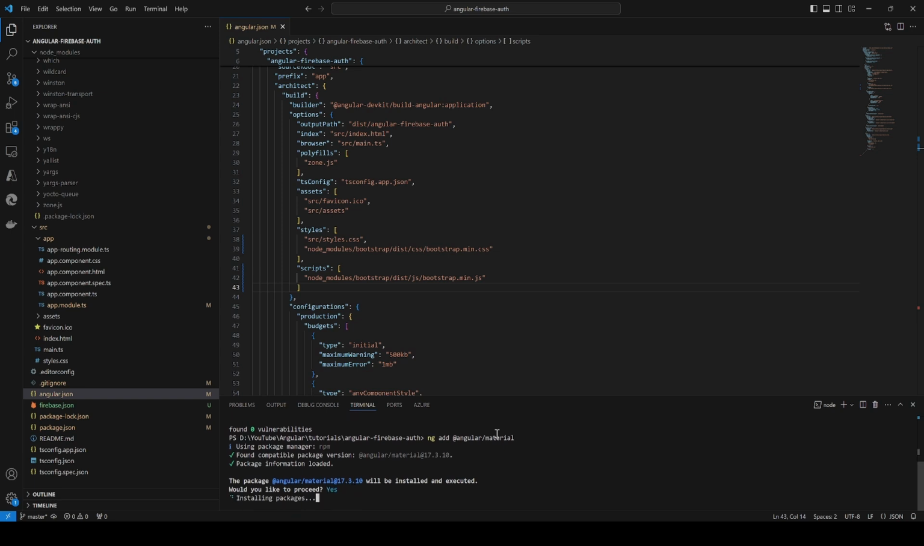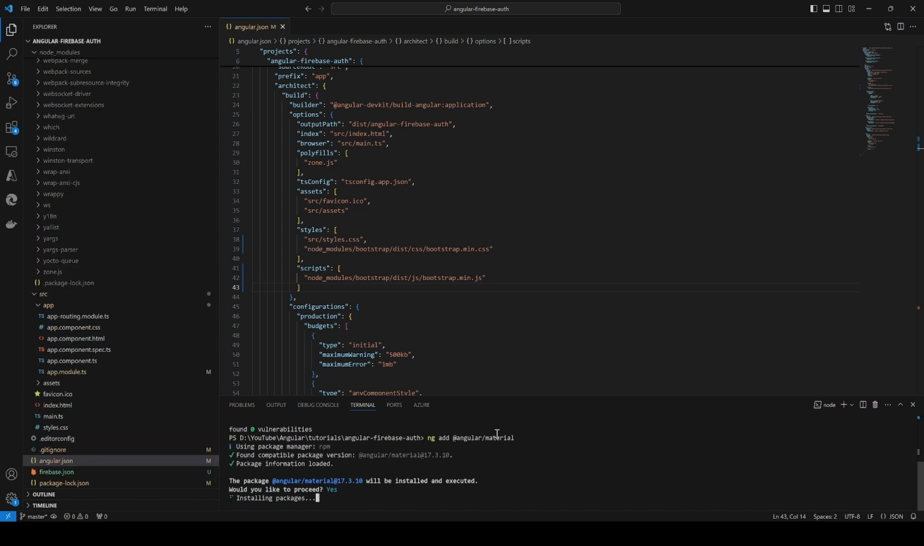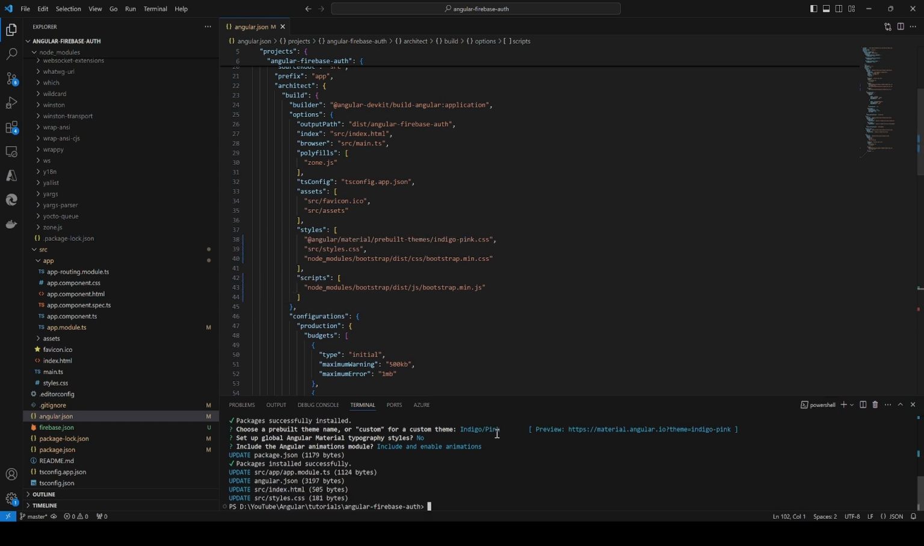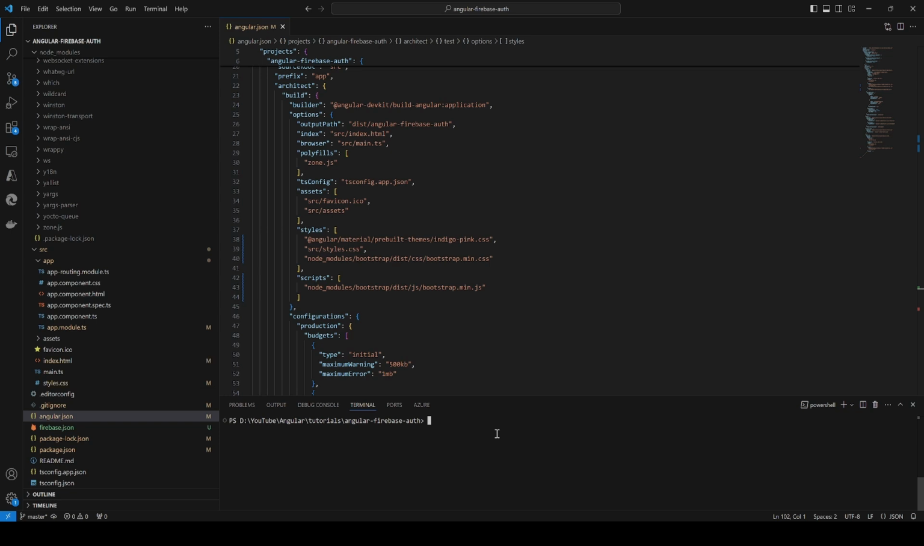Then you have to choose what library, CSS or SASS or whatever styling engine you'd like to use. So first you choose the theme, so I'll stick to the default one. Then for the typography, you can say no or yes, doesn't matter, so you can say no. Then I'll have to include the animations, I'll say yes, and that's it. So this is going to be my configuration of my Angular Material. So I'm ready to use these two libraries, Bootstrap and Angular Material, to build our application.